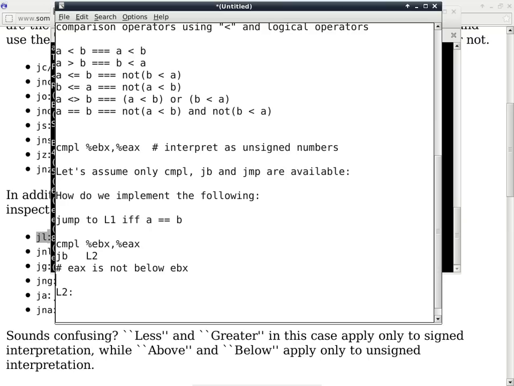Now, since I cannot use the Z flag, I will have to compare again. But this time, it'll change the ordering of the comparison. So I'm going to use CMPL again, but put EAX first as the first operand and EBX as the second operand. And then I will say, well, if the result of this comparison indicates that EBX is below EAX, guess what? Branch to L1 as well.